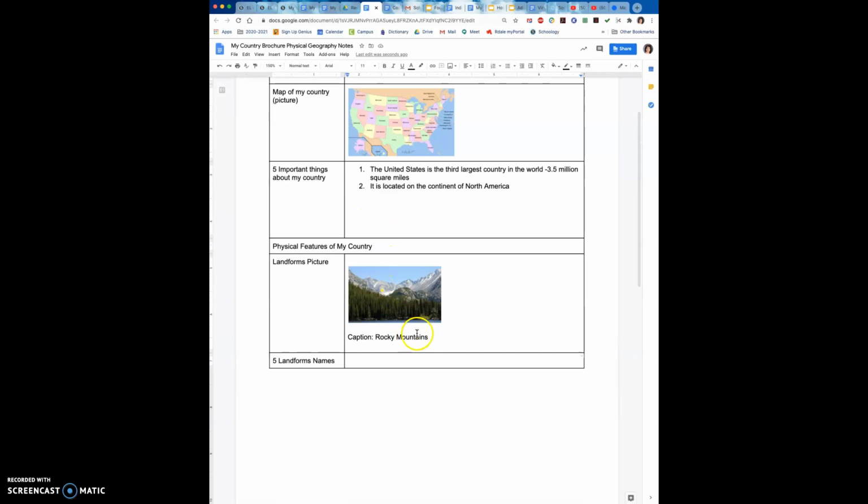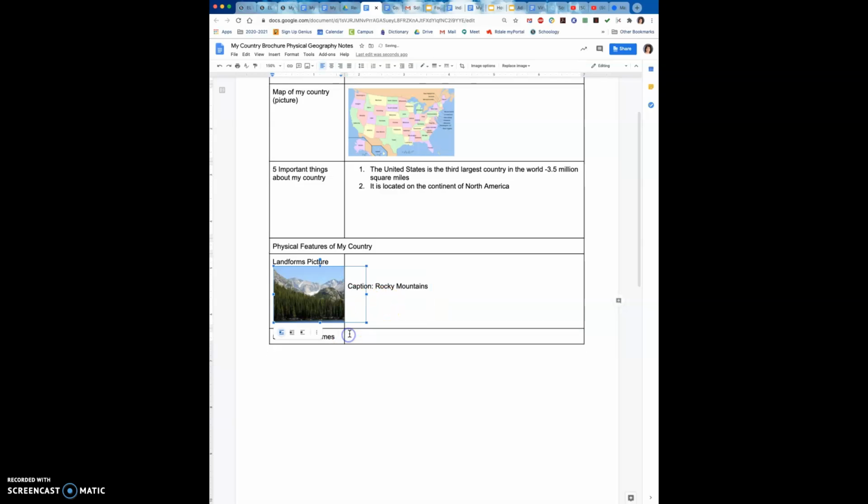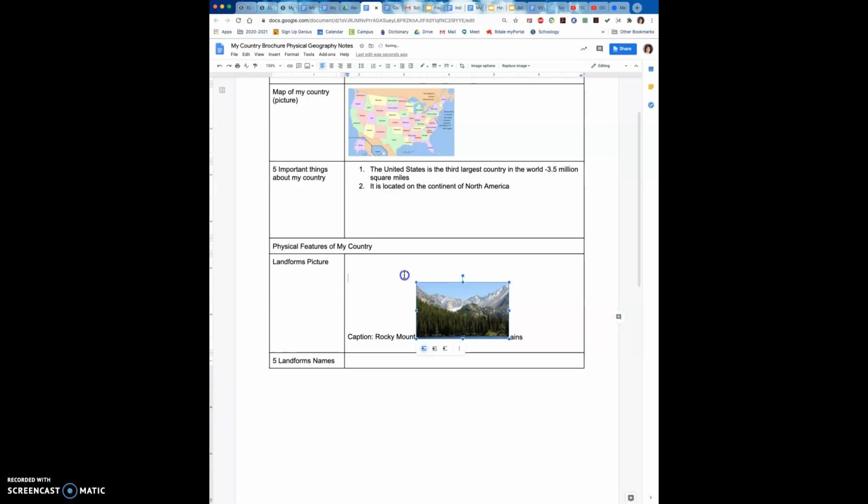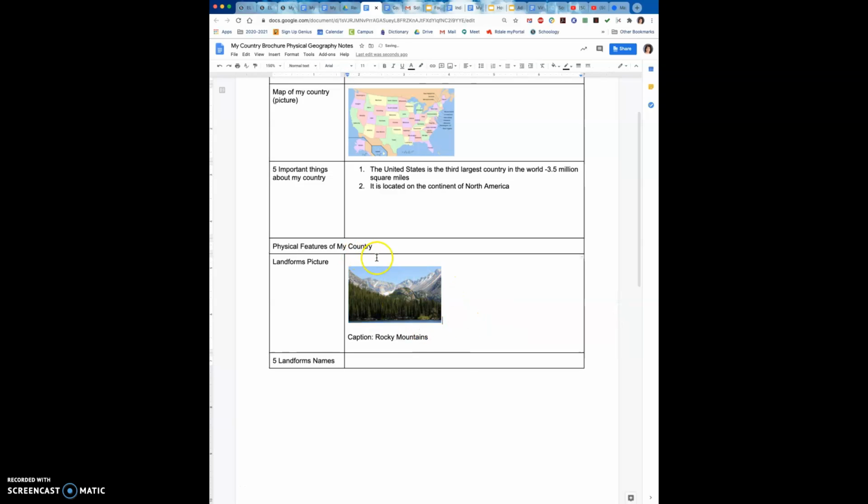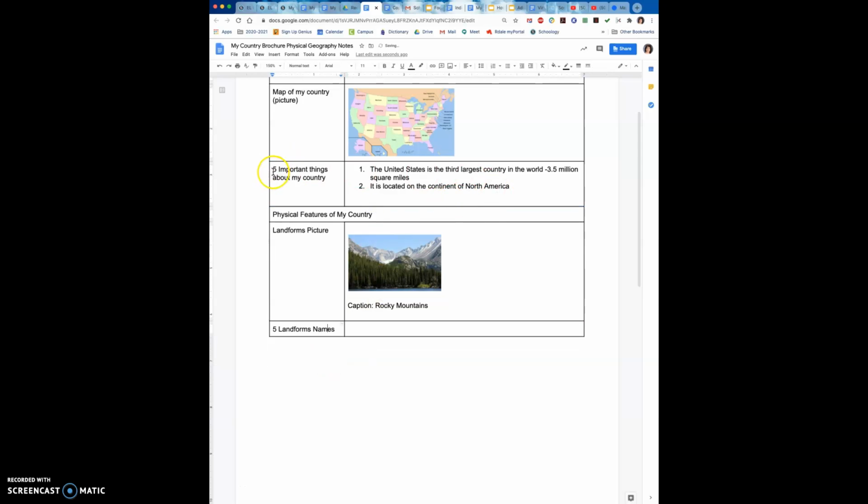Now what we need to look for would be the names of some landforms. So, whoopsie, let's try that again. Sometimes it's hard to move it around. And so the names of 5 landforms in my country. Now here, by the way, you still need to do 5 of these. I only did 2 of the important things about your country. You need to have 5. I only have 3, so I need some more, but I want to show you what to do.